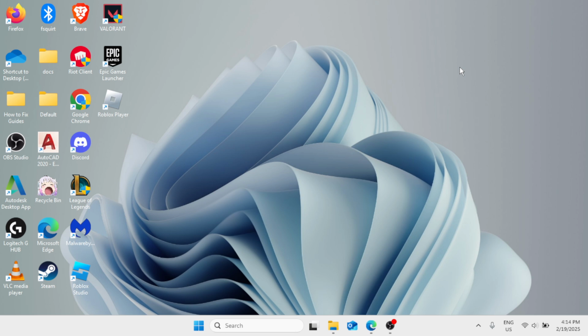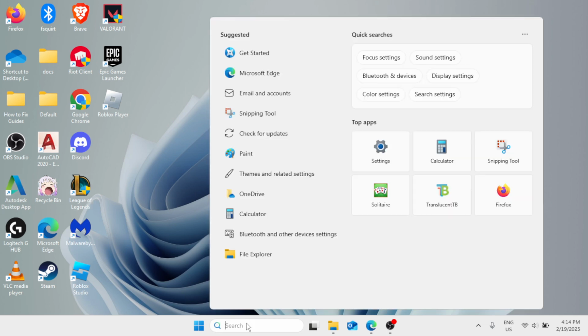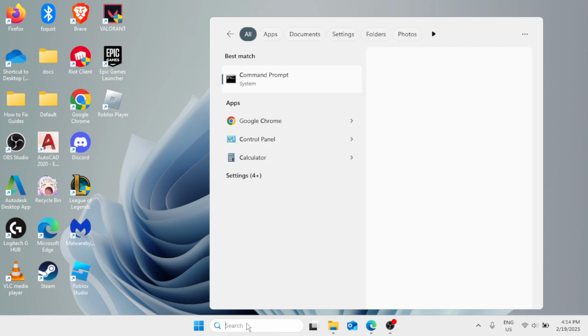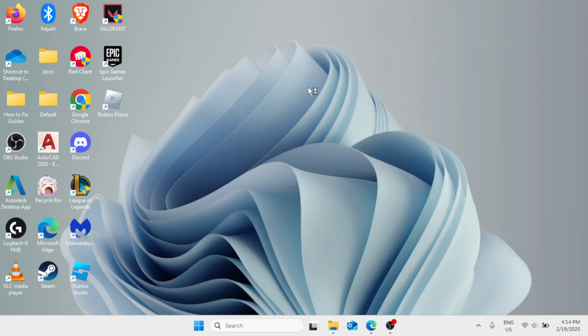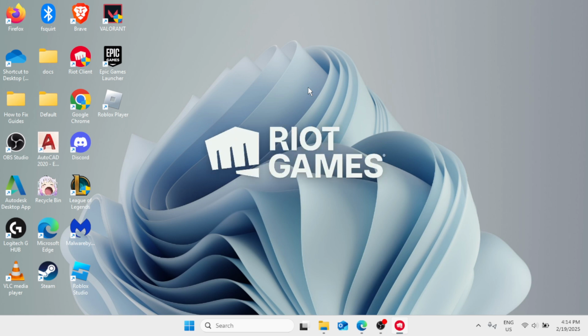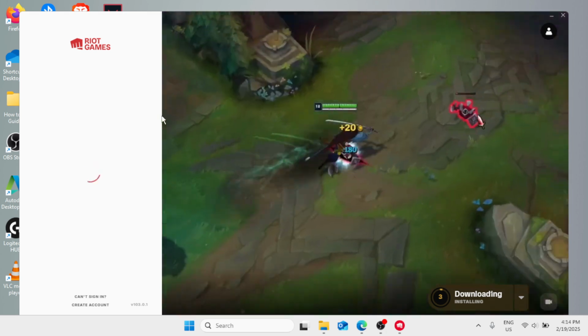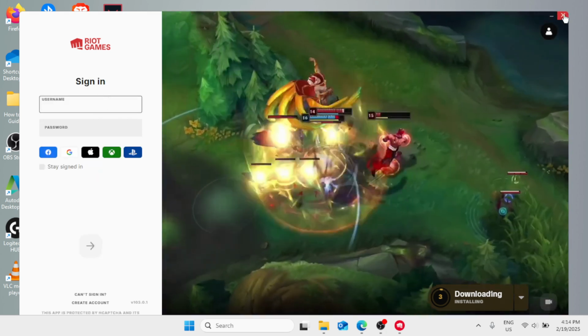First, we need to locate the League of Legends client desktop icon. Now if you don't have it on your desktop as one of the desktop icons, just simply search for client, like League, and the League of Legends client will appear. Right click and then select run as administrator. Try running the application as an administrator and let's see if this will work. In most cases, this will work. So you can just simply sign in with your credentials from here and enjoy the game.